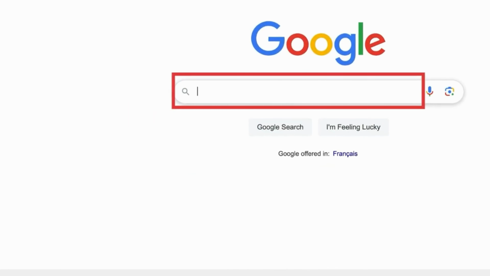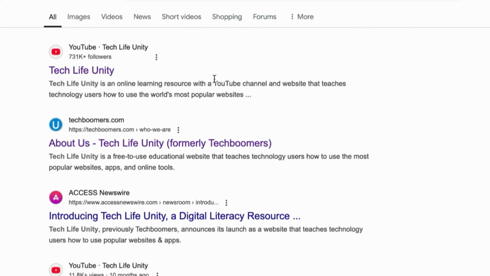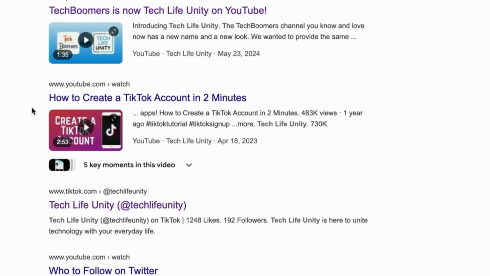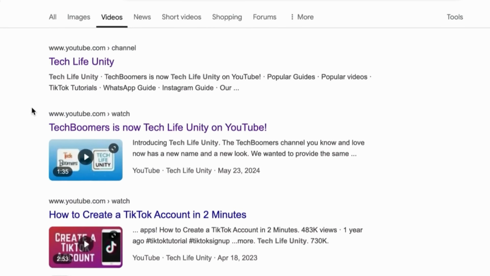To search for videos on Google, click in the search bar. Then type what you're looking for. Click Videos at the top of your screen. You may find video links or YouTube channels related to your search. Click on a link to open it, or right-click on the colored text and select Open Link in New tab.